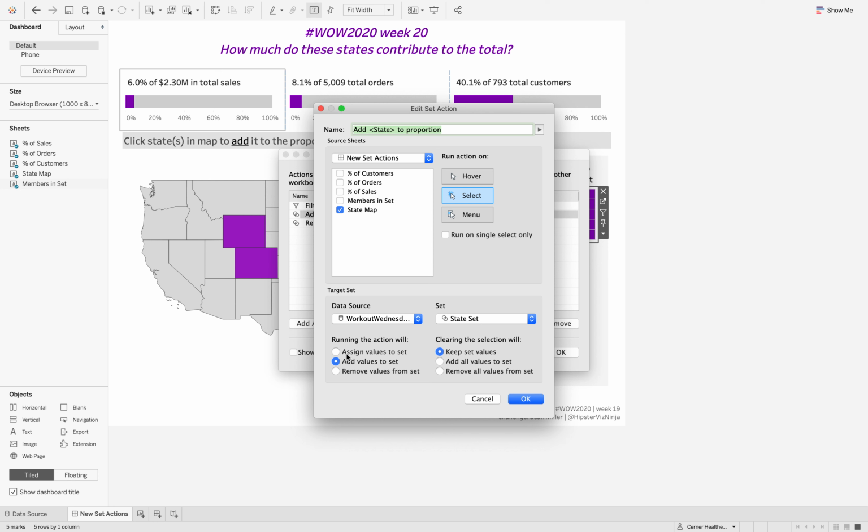Now, let's talk about the difference between assign values and add values. The legacy set action was only assign, and they didn't have that verbiage there, but that's essentially what it was doing. If I were to change this to just assign, it would just be one state, one click. That's all you get. But with add, we're able to append dimension members into the set. And then what do we want to do when we clear the selection? We just want to keep whatever set values are there.